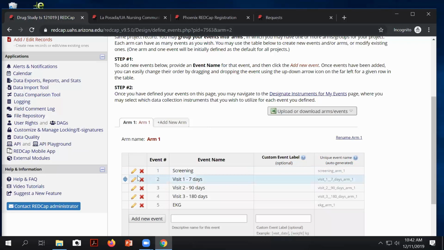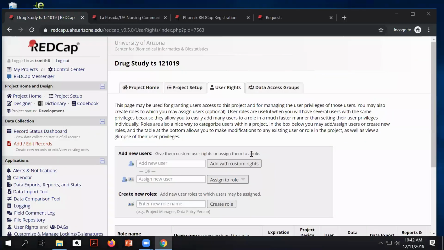Let's look at roles. I'm going to come back to my user rights, which I get to through the navigation menu on the left. Now, I'm going to have some students working on my study. I want to create a role for the students, so every time I add one, I don't have to give them specific permissions. There is an area here that says create new roles, and I'll just type in student and then create the role.